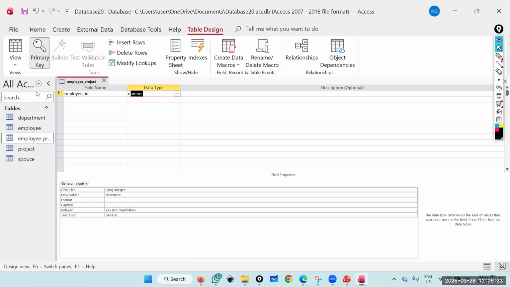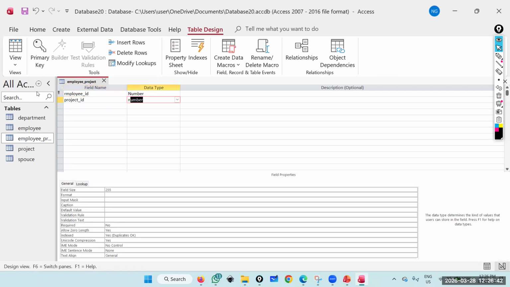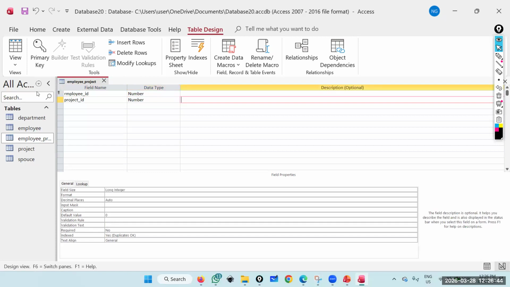Employee ID, which must be a number. Then project ID. It must also be a number because in the other table it's an auto number.